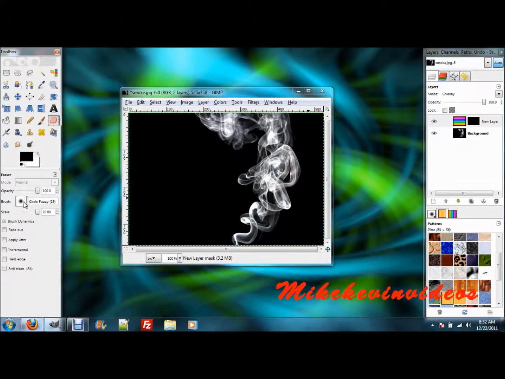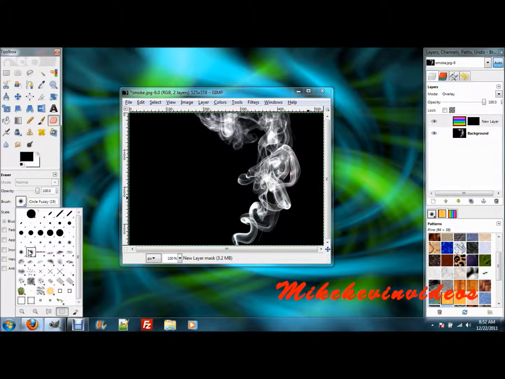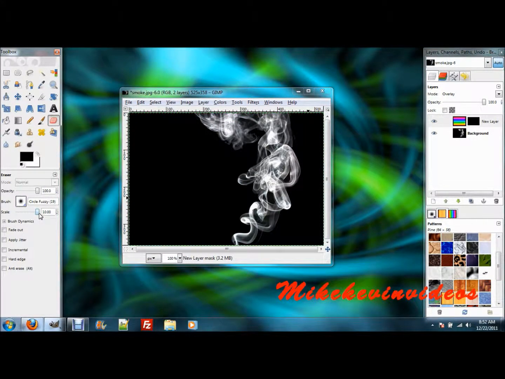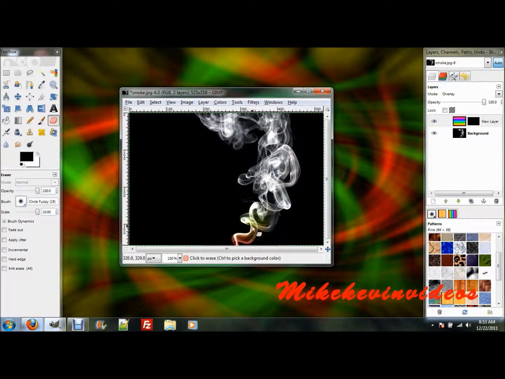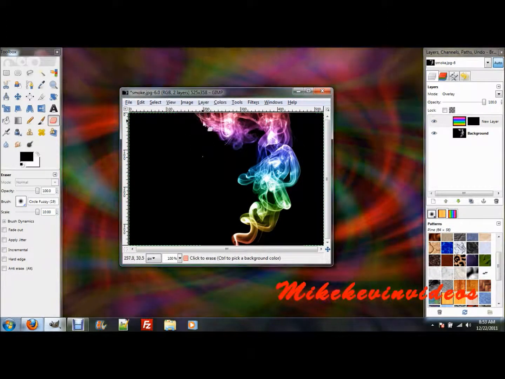Now you want to grab your eraser tool, grab your circle fuzzy 19, scale all the way up, and just go on to where the smoke is and just erase it, like this. Make sure you're still on your new layer that has the gradient on it.